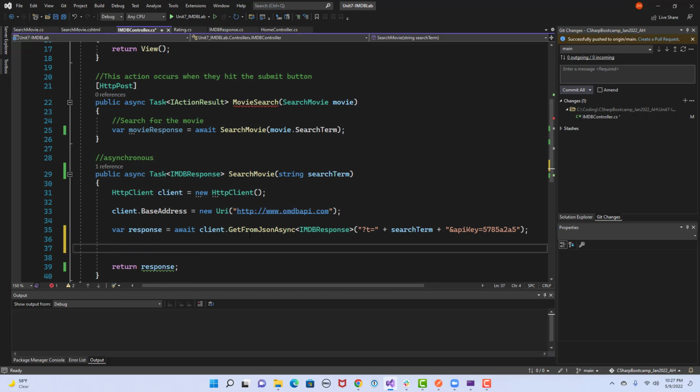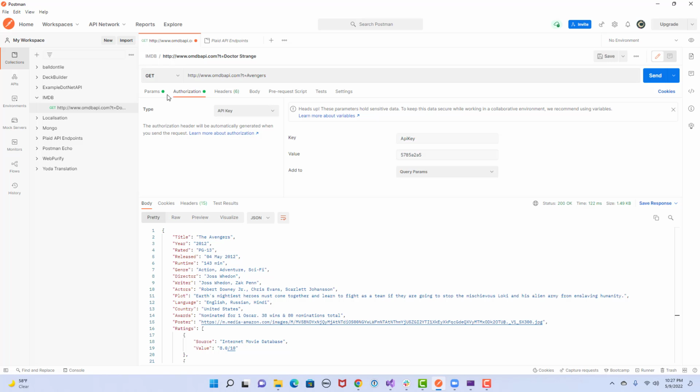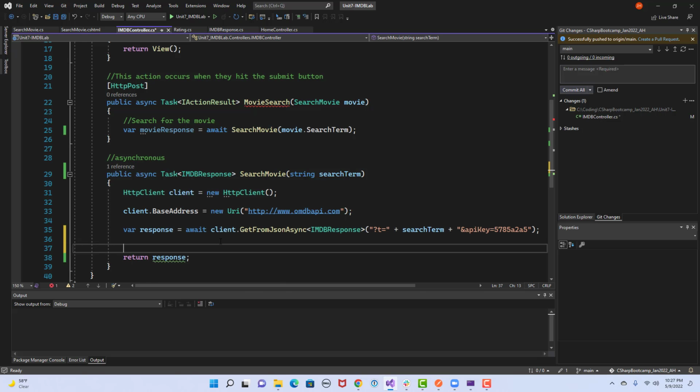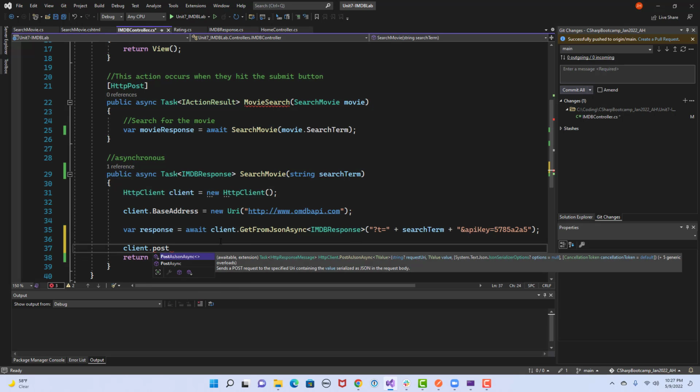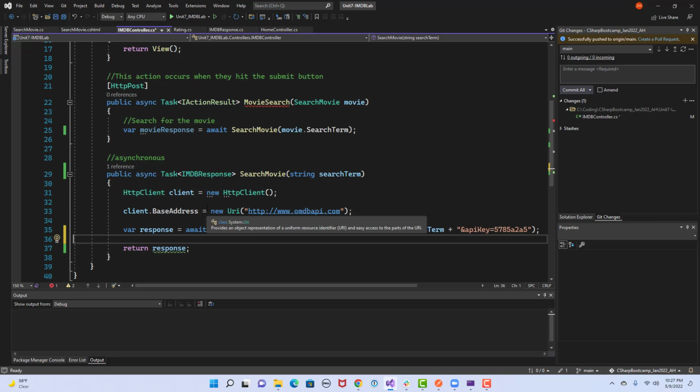If we go back to Postman, let me clean up my spacing here a little bit. If we remember these verbs, get, post, put, patch, delete, you'll notice that the client also has those methods that match those. So put, post, etc. This client is going to basically do what Postman does, except in code. And then we'll get back our response, and then we can use it. So this will return an IMDb response.